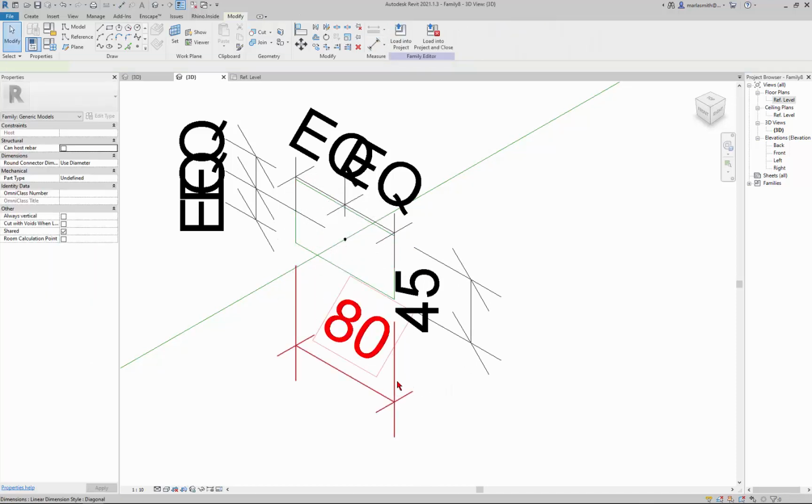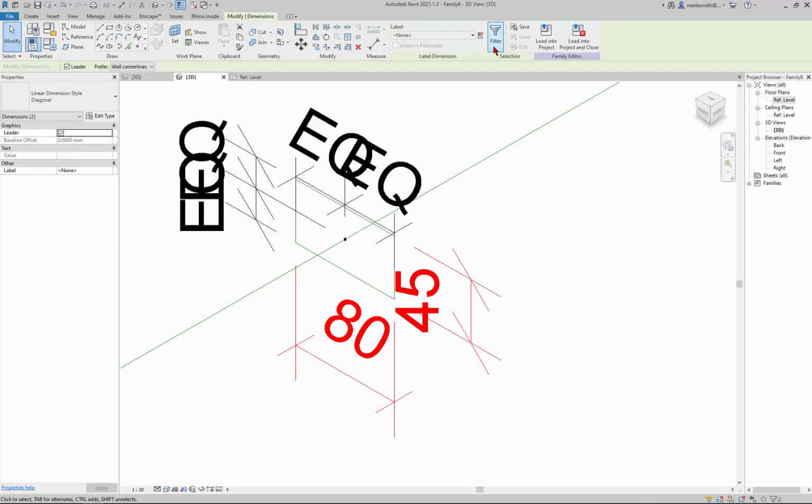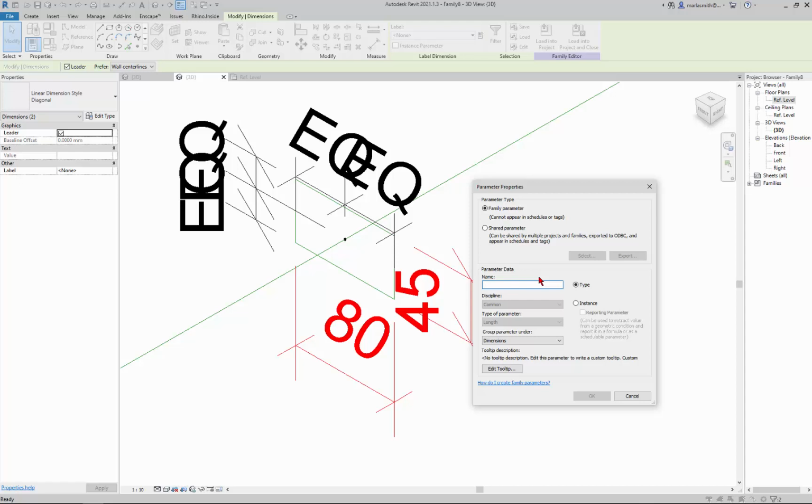and then I can use these two dimensions and select them to create a parameter. So I'm just going to create a parameter, and I'm going to call this tube size.